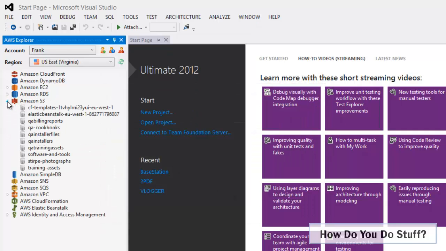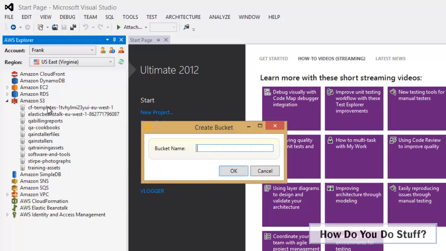In this video, I don't want to look at how we might write code using the SDK. This is purely management tasks, like for example, creating buckets, dragging files into buckets, and so on. So I'm just going to try and create a new bucket. I'm going to call it demo bucket.